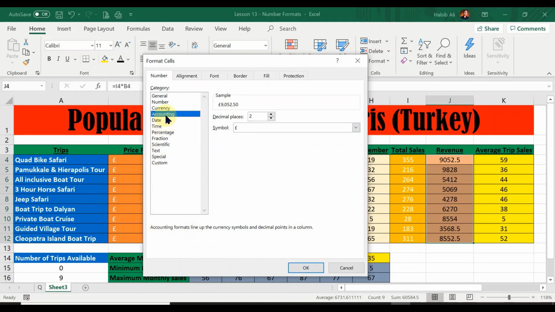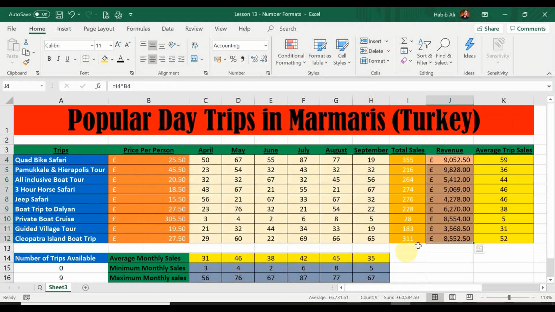Before I do that, just a quick reminder that the accounting format lines up the currency symbols and the decimal points in a column. Those are the only 2 differences, remember, between the currency format and the accounting format for these monetary values that I am applying. Click on OK. And there you go. So you've got the pound sign on the left hand side instead of right next to the number. It just makes it a little bit clearer and easier to read the actual monetary values. And also remember, you've got the decimal point aligned as well.